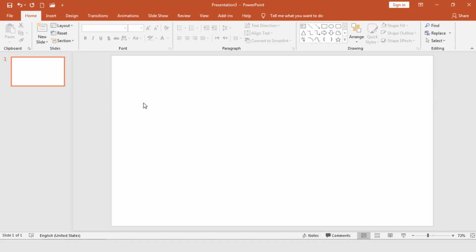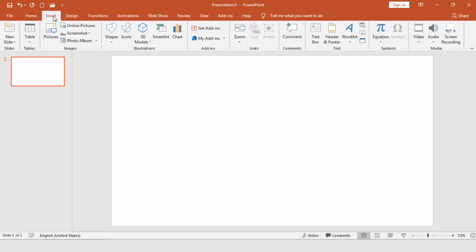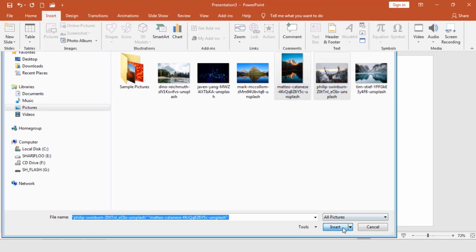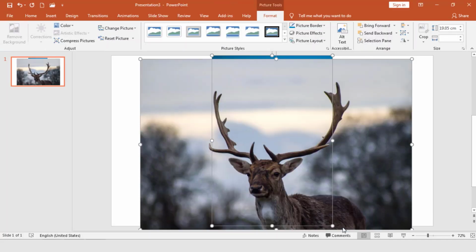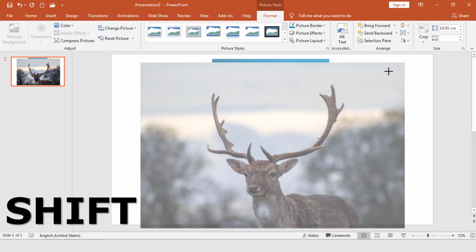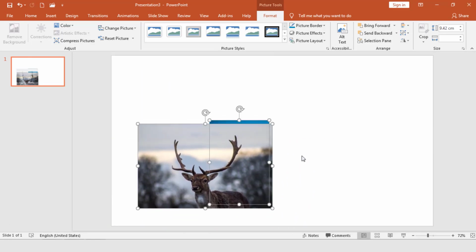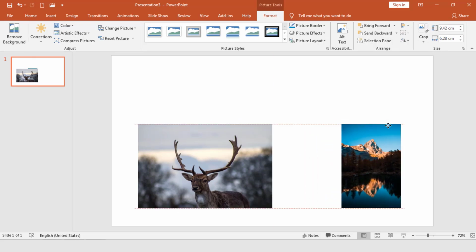To make this work, you need two pictures that we add to the slides from the Insert tab. After the pictures were added to the presentation slides, by pressing the Shift key, we can change the size of the picture. And we reduce the size of the photos and put them where we want.